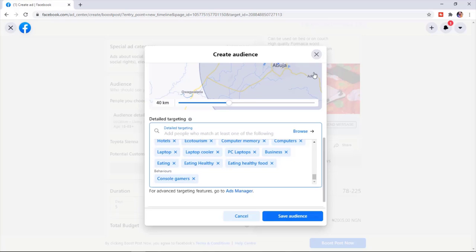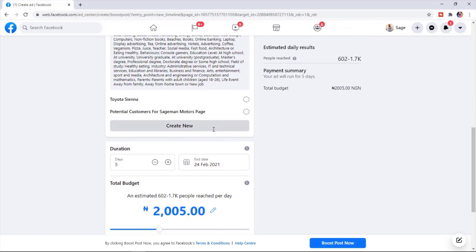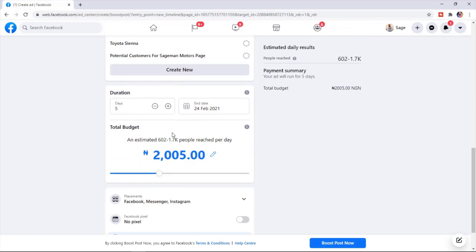Do not click on cancel, because if you click on cancel, you're basically saying you're going out of this place, and you shouldn't do that. Okay, all right, so after you're done with that, just click on save audience. Now after that, you scroll down over here, and then in here we put in the duration.